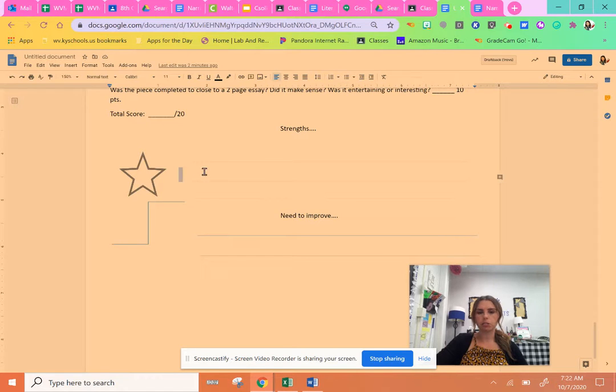Now down here, I want you to tell me your strengths and what you need to improve on. I think it formatted a little bit odd, but basically I'm looking for 3 of each. What are 3 things that you did well in this piece? And what are 3 things that you feel like you need to do better? So that is what I'm looking for today: that you're completing your narrative, then you're grading yourself on the rubric. And that's honestly about it.